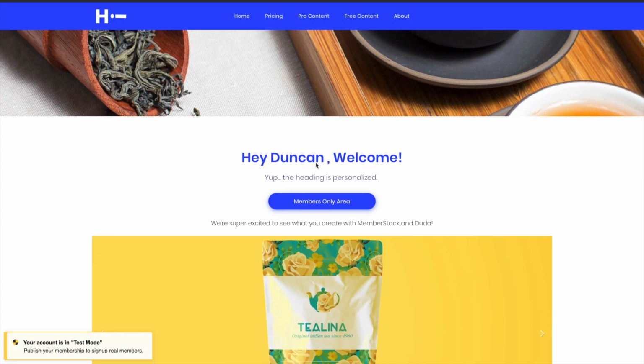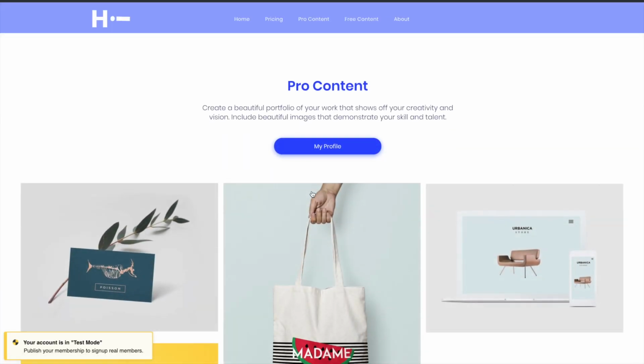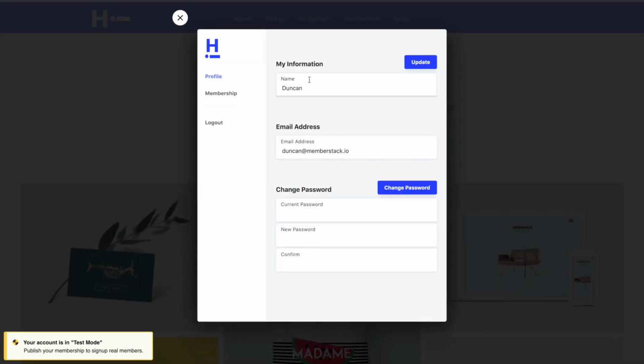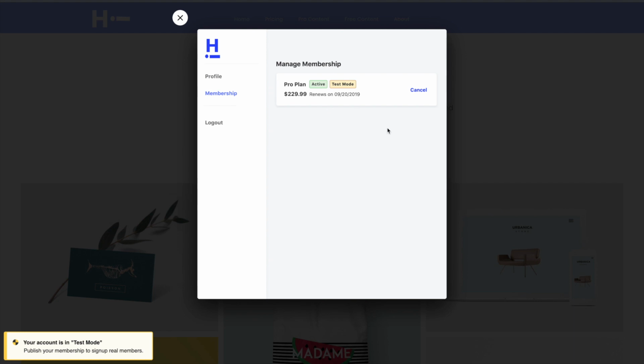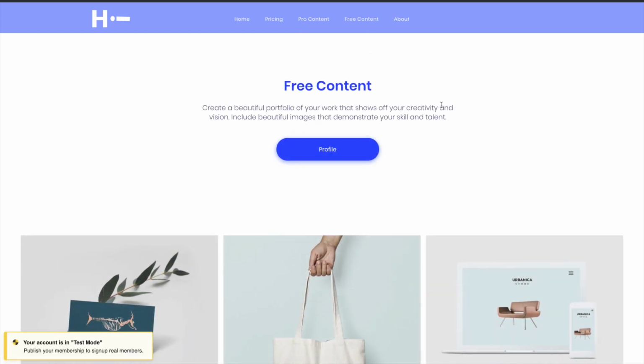Something I want to cover in a minute is a little bit of personalization that I've done here. So I've pulled my name from the first step and added it here into the interface. So now that I click Members Only, I have access to the Pro Content page, and I can click My Profile to edit my information, change my password, and see my current membership. Now, if this was not in test mode, I would also be able to see my billing history and be able to change my credit card right from here. Now, another note is free content, which you can see is also unlocked. Because we granted access earlier, Pro lets me see both of these types of content.